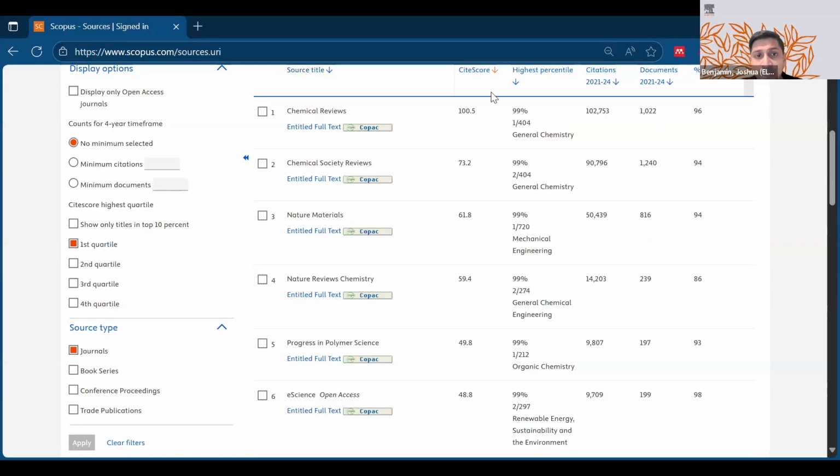So you can see that over here, for Chemical Reviews, this is the #1 journal for chemistry. It's at the 99th percentile and #1 out of 404 for general chemistry. The site score is incredibly high at 105. And you can take a look at how the calculation came about as well. It's got 102,000 citations for just 1,000 documents. And out of these 1,000 documents, 96% of it is cited.